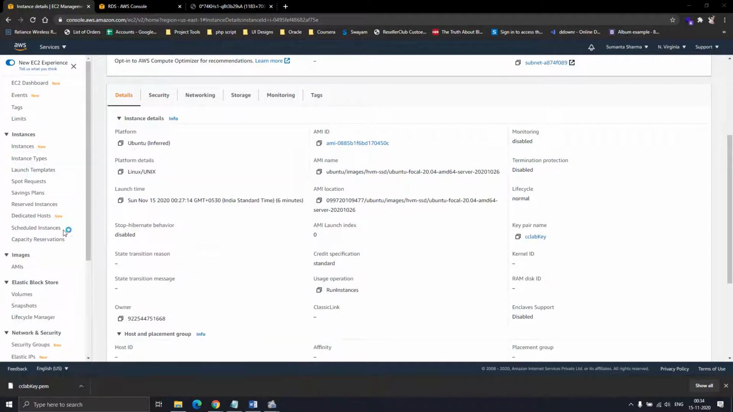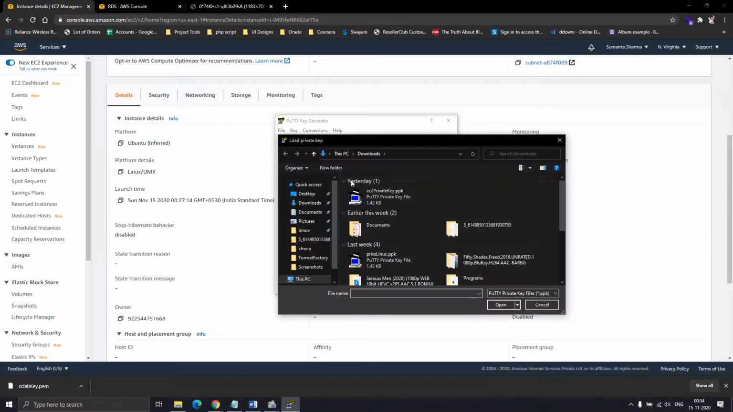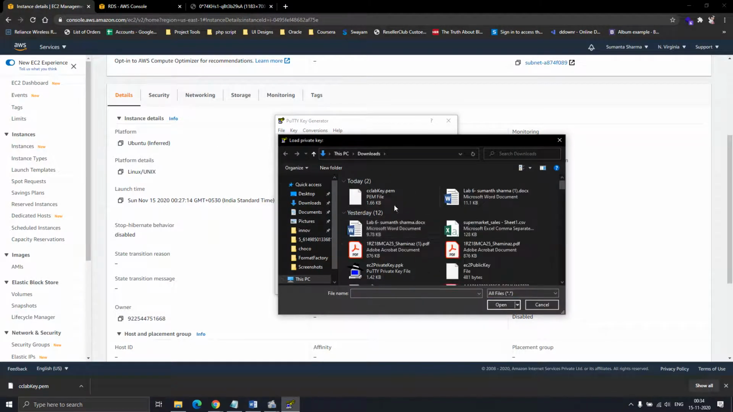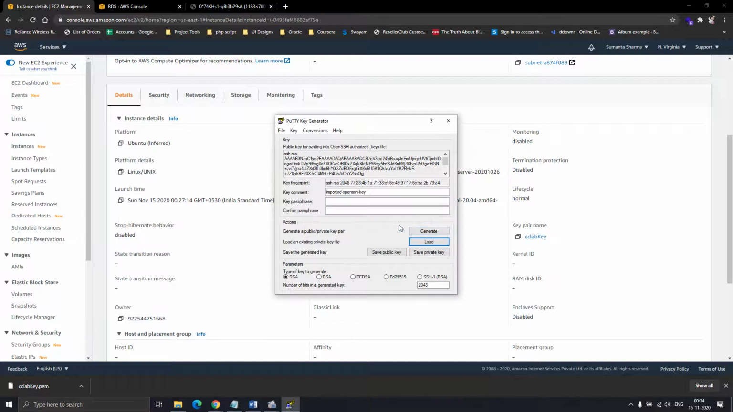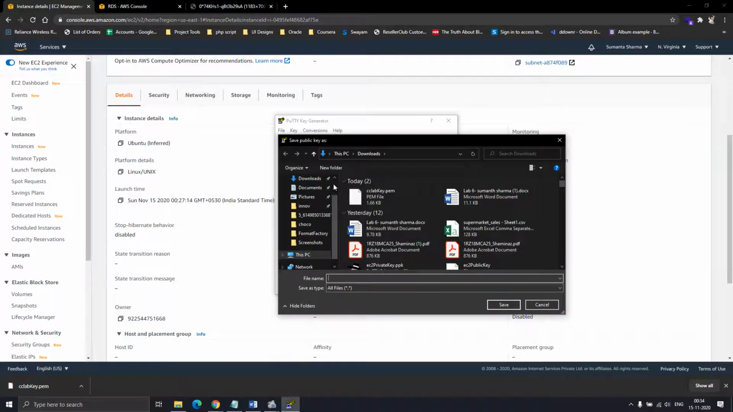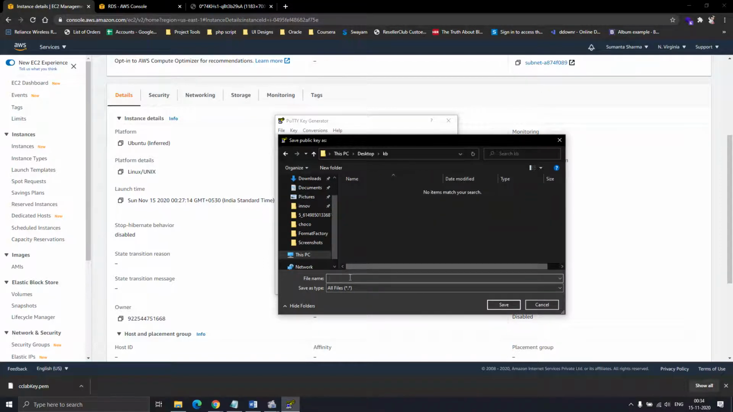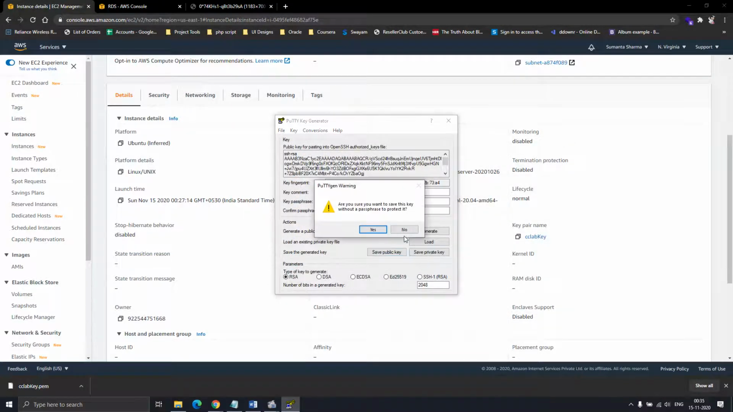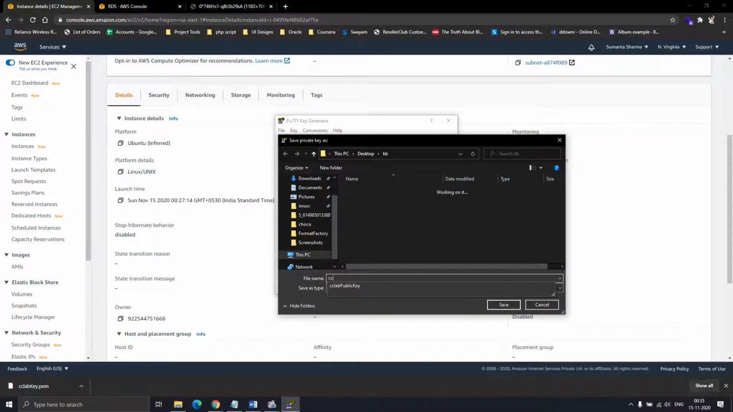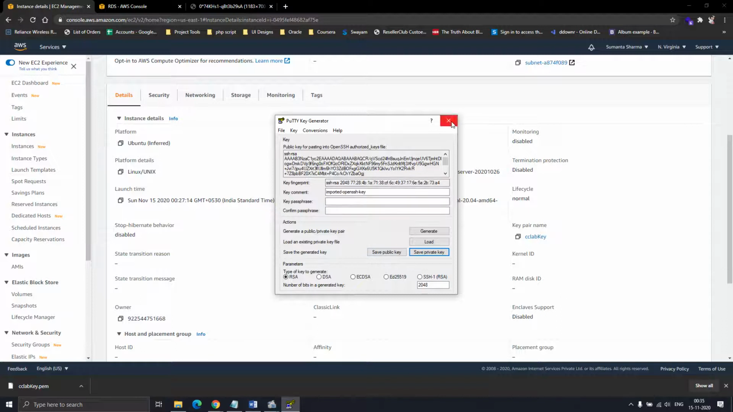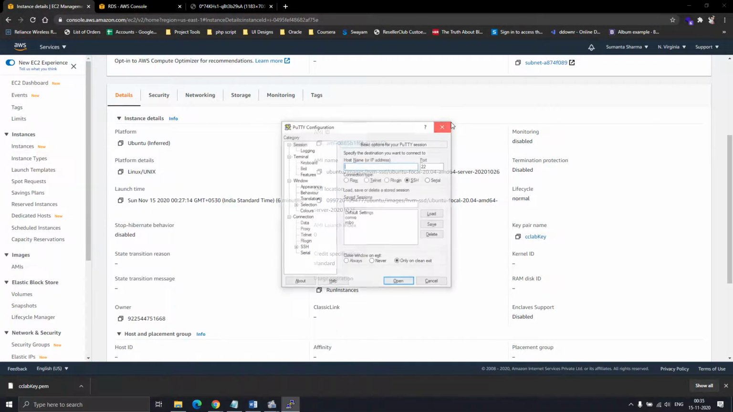Go to PuTTYgen, load the key from here. Save the public key. I'll choose desktop, CC lab public key. Save the private key as CC lab private key. Close this window, go to PuTTY.